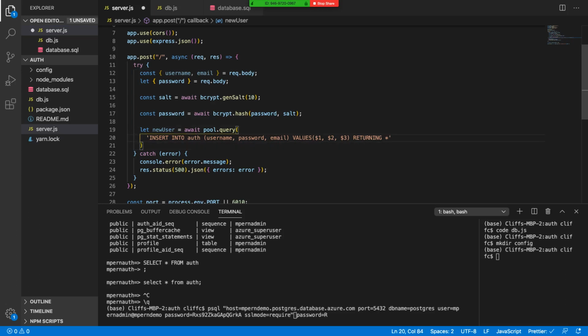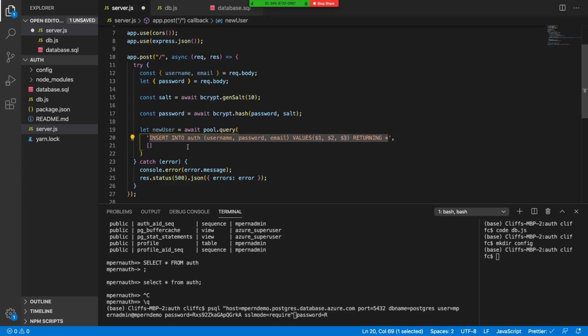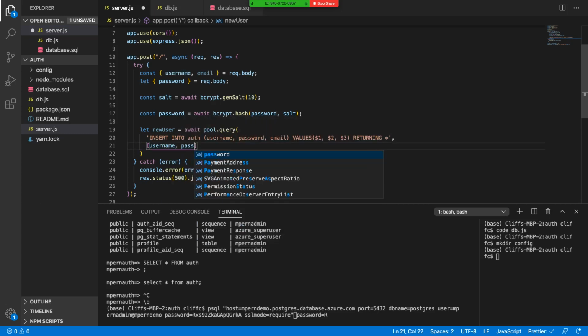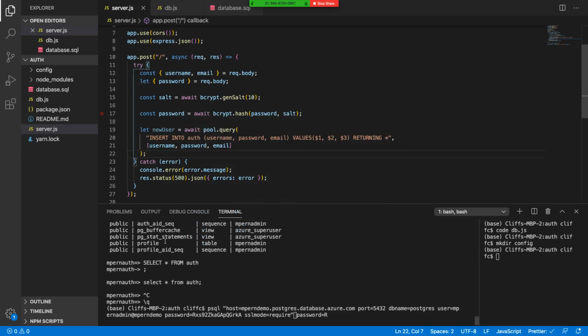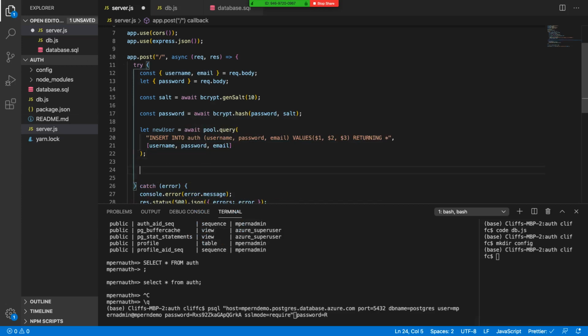And then we need to add those values by doing a comma and then an array of values. $1 is index 0, $2 is index 1, index 2. So here we're going to do, very simply, username, password, email. That's it. Straightforward, right? Yeah, I remember that from the scraper. Pretty straightforward.